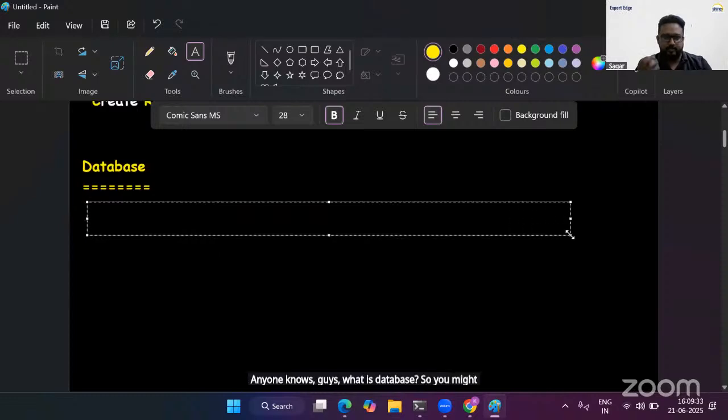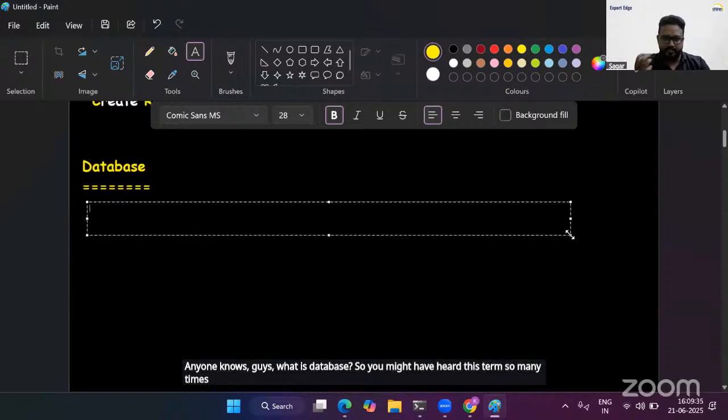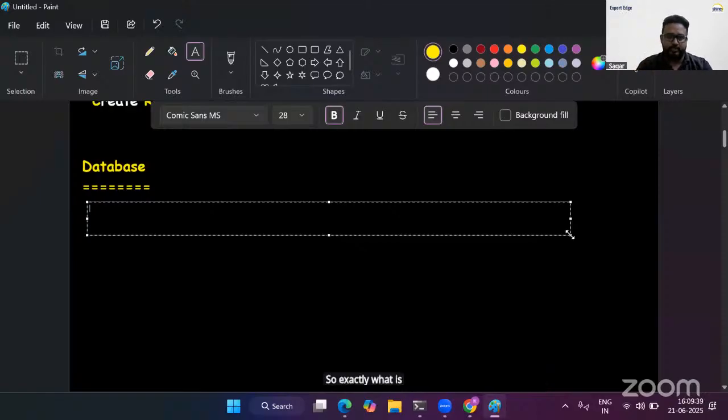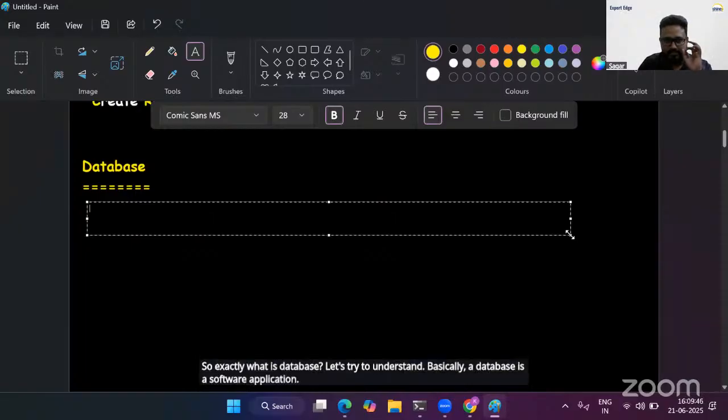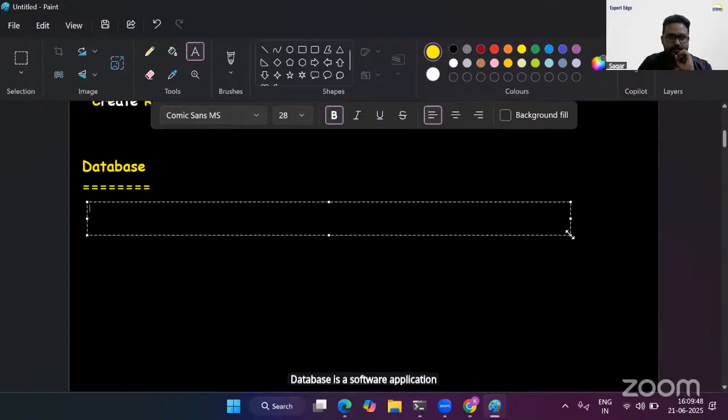So you might have heard this term so many times, right? Database, where we store the data. So exactly what is database? Let's try to understand. Basically, a database is a software application using which we can store and manage the data in our memory.